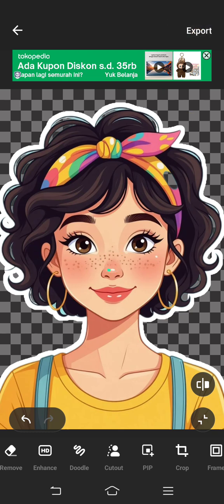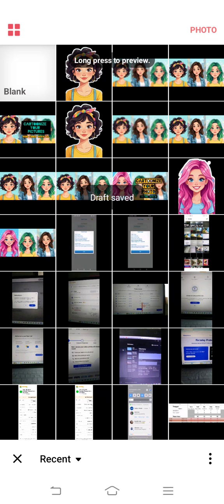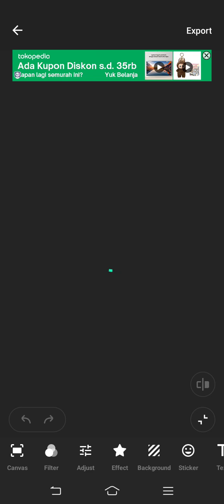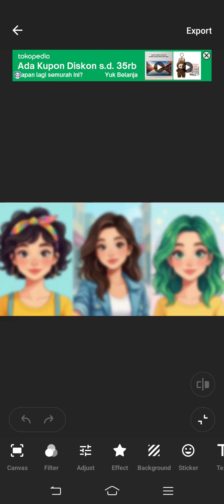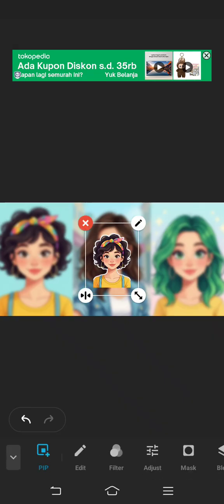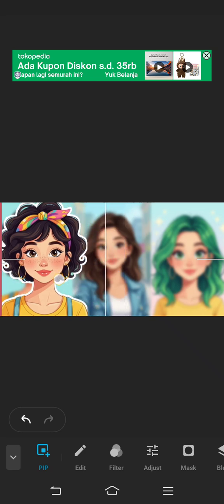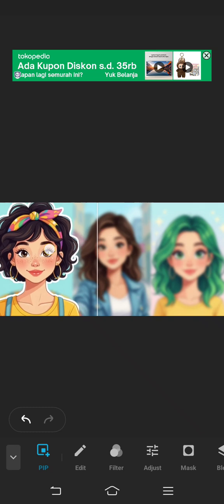And after that I will click this create new again, and I will select the collage that I have done the blurry effect on before like this, and I will also overlay the picture by clicking this PIP, and I will select the picture that I put the outline on before, and you can start to extend or enlarge the size, and let's say place it here.